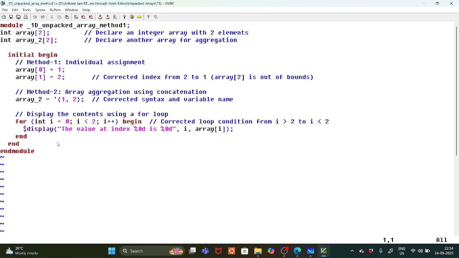If you want to display the content, you can use a for loop also: for I equal to 0, I less than 2, I plus plus begin, dollar display the value of index is percentage d, percentage d, I, array of I. End module. Initial begin, for loop begin, you need to end each of them. So this is 1D array method 1.